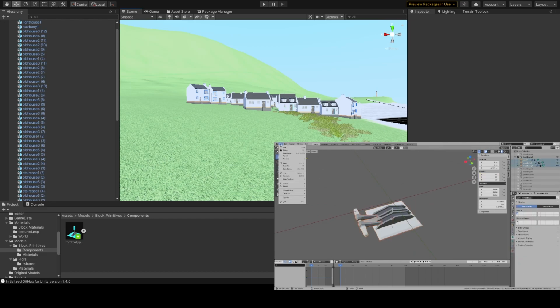Select everything. Export. Scroll type to export FBX. Go back to our good old little game here. Import new asset and import the second one.